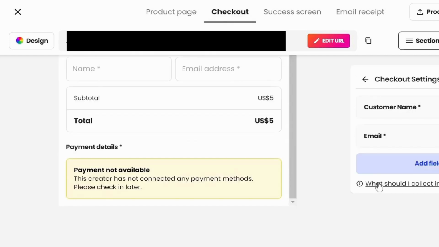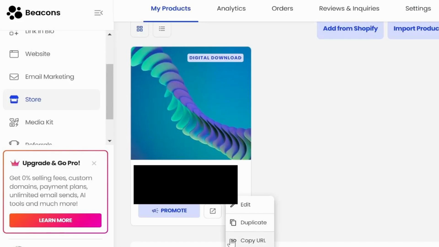Now go to the second page, the checkout section, and just add your payment details over here. Now go to the success screen and customize this as well, and then go to the email receipt and just do the automation over here of how the email should be sent. Once you're done, click on publish on the top right hand side.